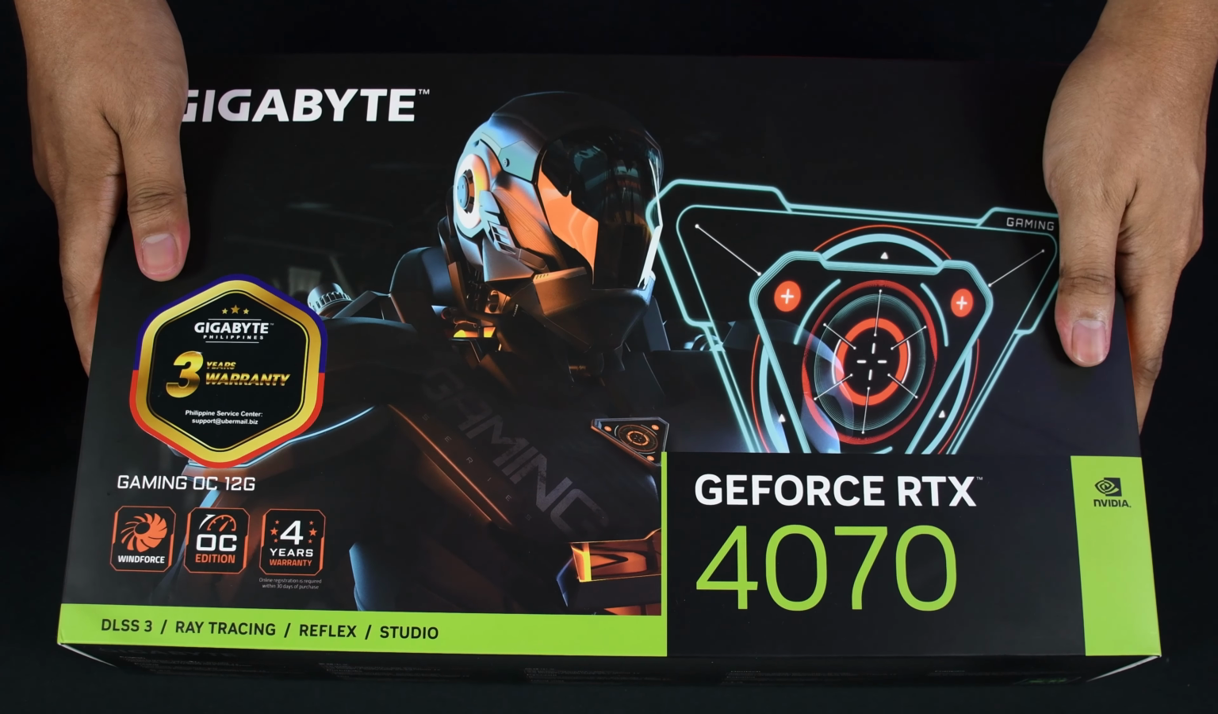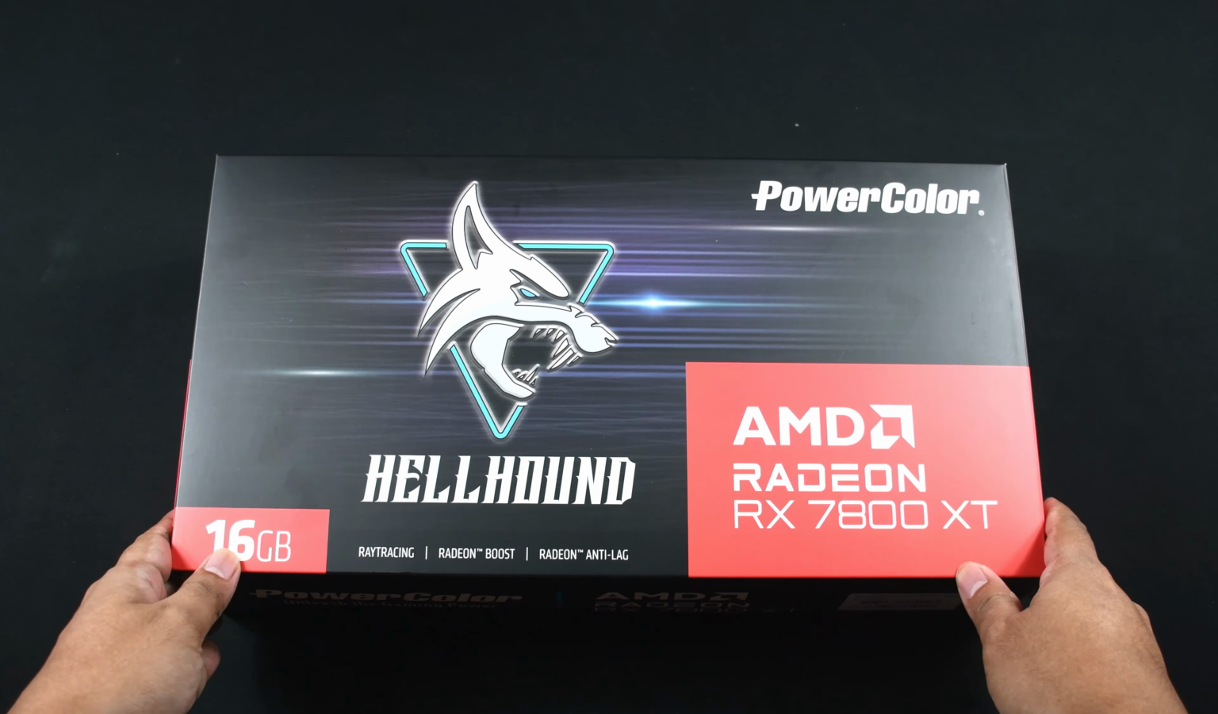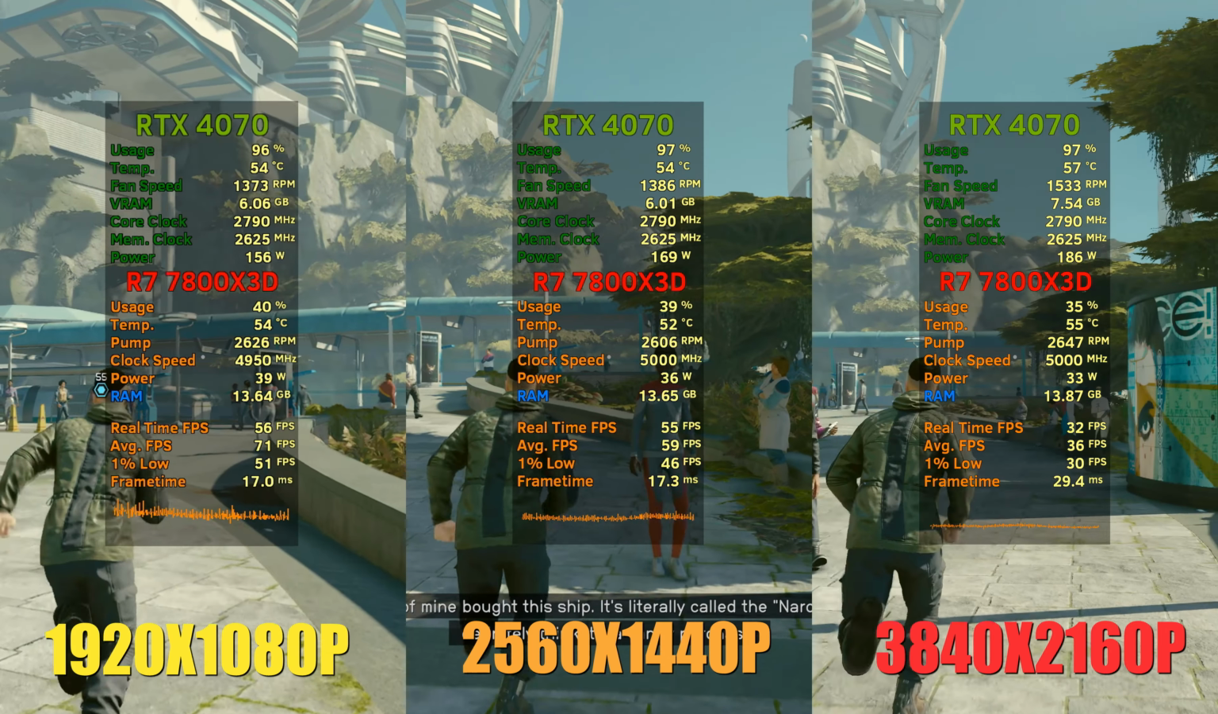In this video, we're going to compare the RTX 4070 against the RX 7800 XT. We'll be testing their rasterization and ray tracing capabilities in 1920x1080p, 2560x1440p, and 4K resolution. But before we get into it, a short word from our sponsor.